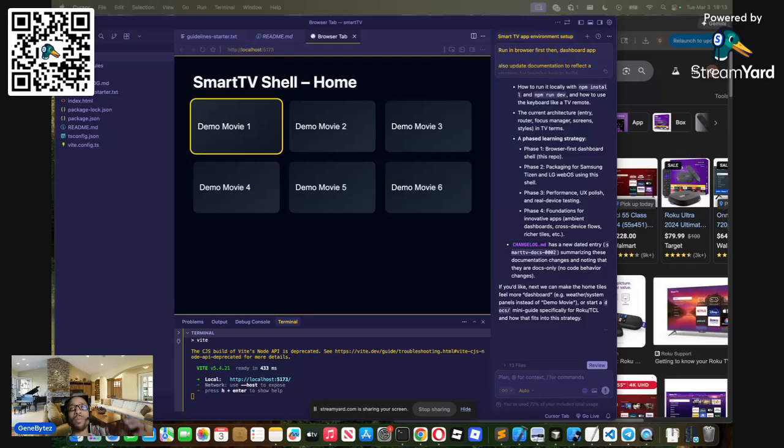The minimal acceptable UX for these kinds of apps is: you can use the entire app without a mouse. Focus is always visible. Back button always does the expected thing. And scrolling lists don't stutter. And so the first thing you're going to want to do is build a tiny TV shell first, right?